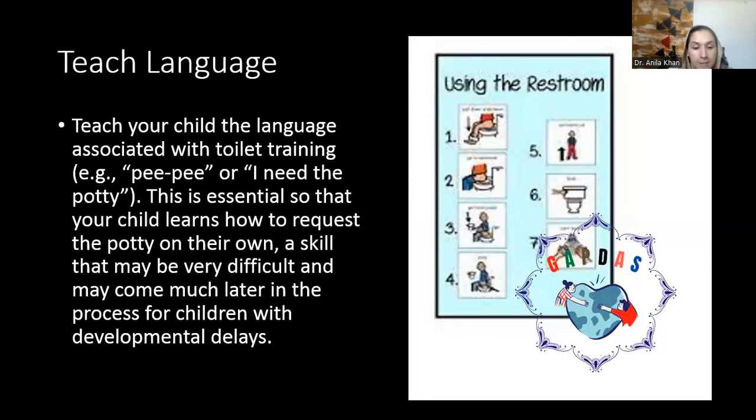Okay. Next is, teach your child the language associated with toilet training. For example, PP, I need potty. This is essential to learn. Your child learns how to request the potty on their own. It is a skill that may be very difficult and may come much later in the process, and the child may have a developmental delay. But eventually, the child will learn. But you have to tell them.